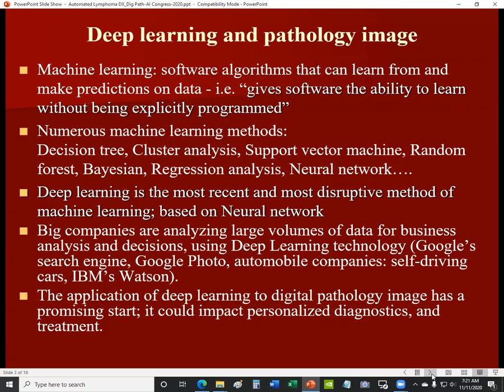Machine learning is software algorithm that can learn from and make prediction on data. That is, it gives software the ability to learn without being explicitly programmed. There are numerous machine learning methods, such as decision tree, cluster analysis, support vector machine, random forest, Bayesian method, regression analysis, neural network, and so on. Deep learning is the most recent and most disruptive method of machine learning, and it is based on neural network.